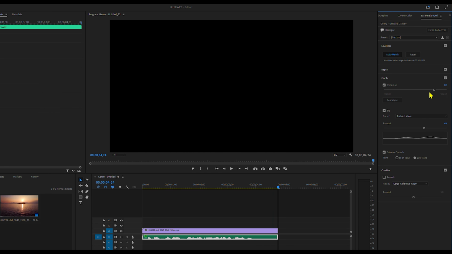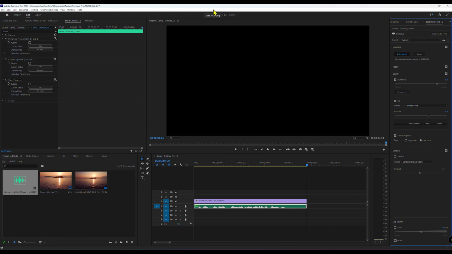Adjust this setting based on your preference, as it may compress the voice. That's it. You've successfully enhanced the audio and voice in Premiere Pro.